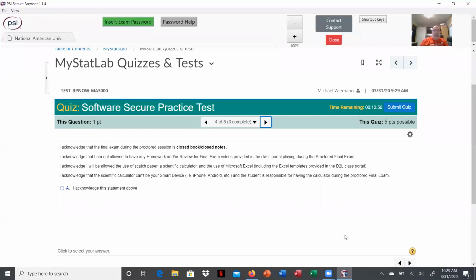Next one: closed book, closed notes on the assessment. You will be able to use the Excel templates. As you progress through the course, you will see the utilization of Excel templates that help with the calculations. That is going to be an important part, and you will have an Excel template as part of the final exam. You can have that open. There is no issue associated with that. But if you choose to use a scientific calculator, it cannot be your smart device. It can't be your iPhone or your Android. If you want to use a scientific calculator, it has to be Wi-Fi disabled. In other words, it cannot connect to the internet, so that throws out any Android or smart device. A typical TI calculator, that type of thing. You'll click to acknowledge that statement.